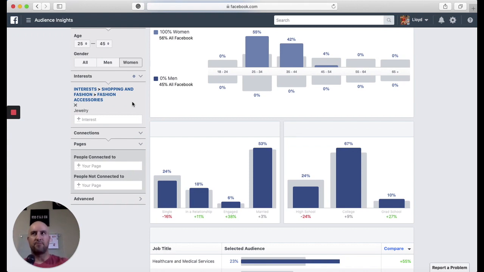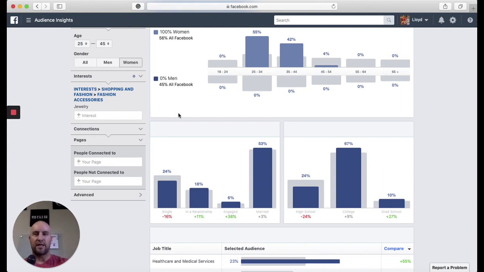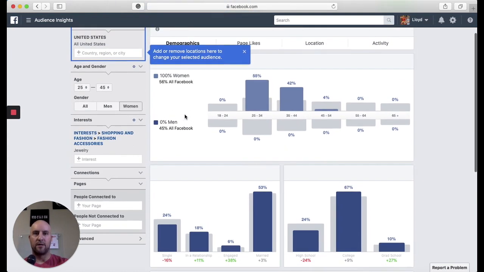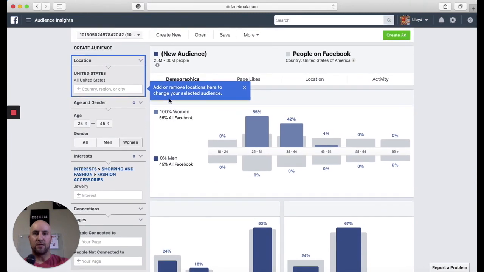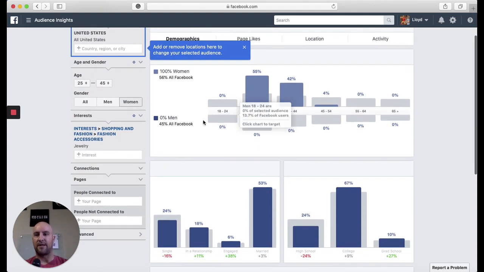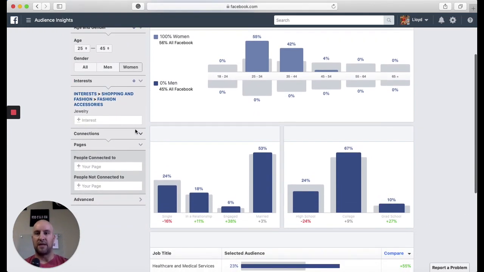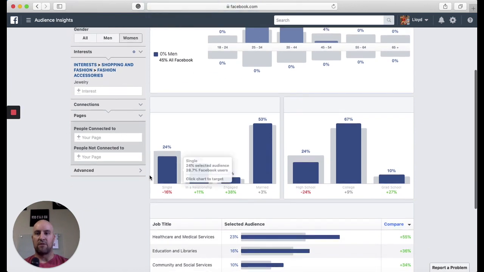A lot of times people may pick too many things. You want to try and keep your audience fairly broad. And you see how up here it has the audience total 25 to 30 million. That's pretty broad. Maybe try to get that down around 2 to 3 million, because there is a chance that may be too broad. So you want to maybe narrow it down a little bit. So we get that down by picking more interest levels. And then there's other advanced stuff too.